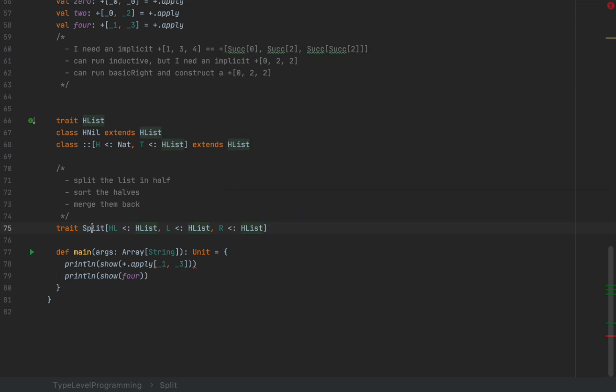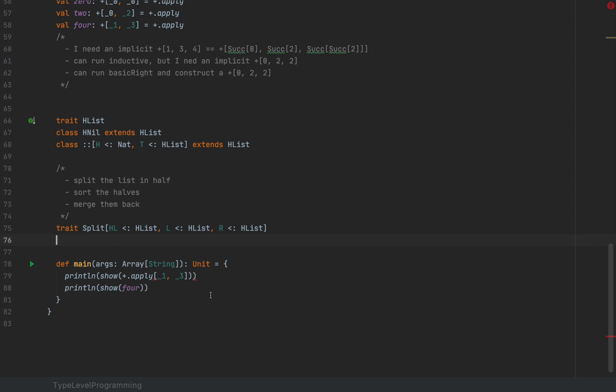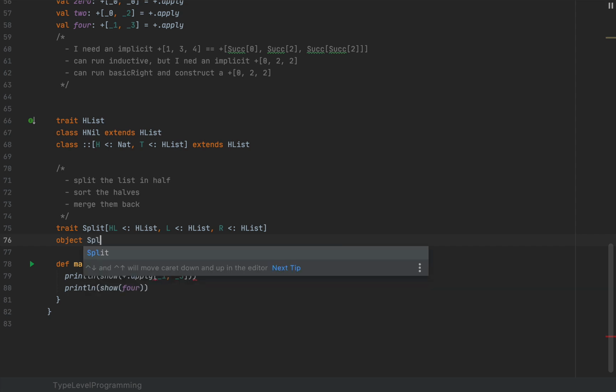And what do I mean by that? This Split trait says that this HL list was split into left and right, and both of these are HLists themselves. Now, as before, we're going to make the compiler infer the instances of Split for which this HL is split into L and R, as I'm going to show you shortly. And if you are familiar with the pattern that we followed in parts 1 and 2, we define those as implicit values and methods in the companion object of Split.